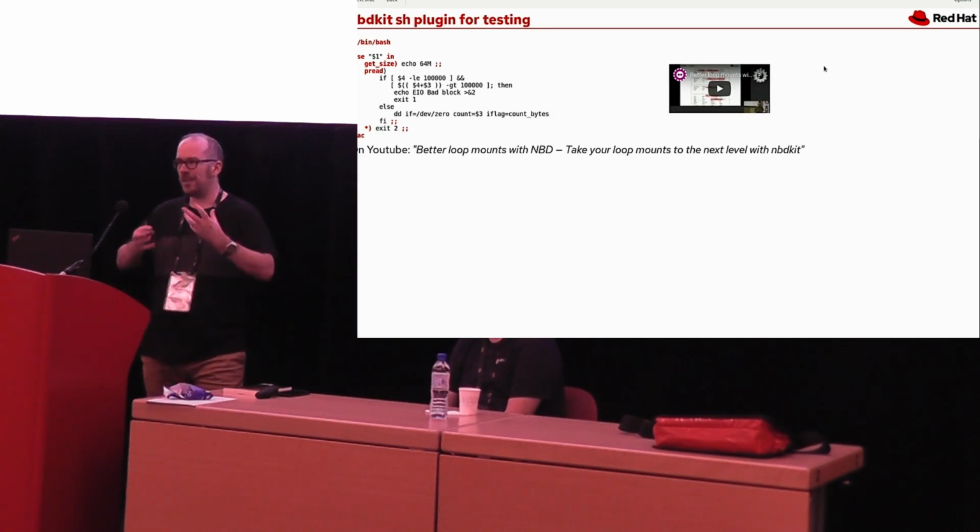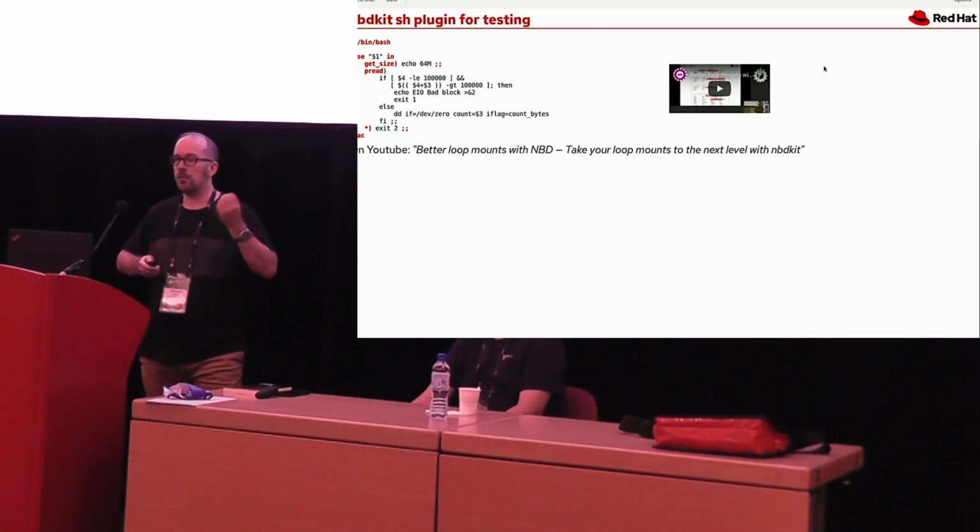Here's another example. nbdkit isn't just about getting access to existing disk images. You can use it to create disk images from scratch. I've got a much longer talk about this, about writing block devices in shell script. If you look on YouTube, there's a talk called Better Loop Mounts with NBD, which I gave at FOSDEM in February.